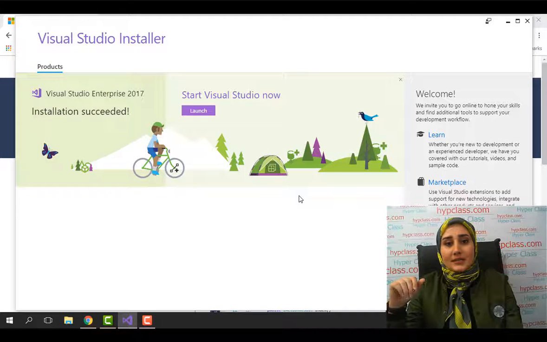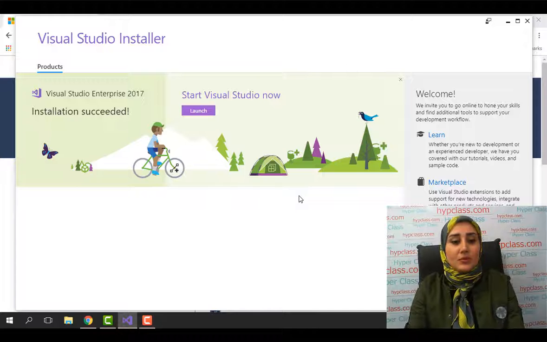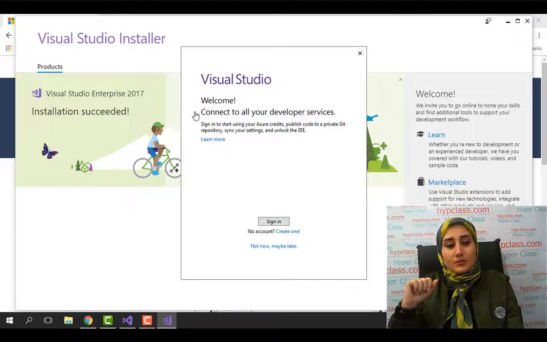Well, as you see, the installation is completed. Installation succeeded. For starting Visual Studio, we push the launch button. As you see, Visual Studio is opening.